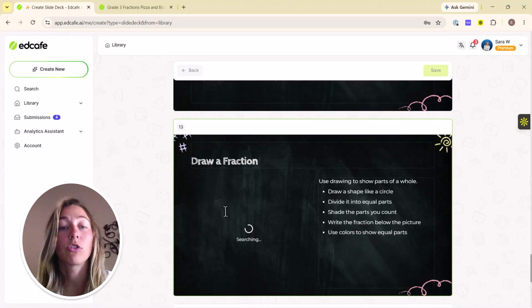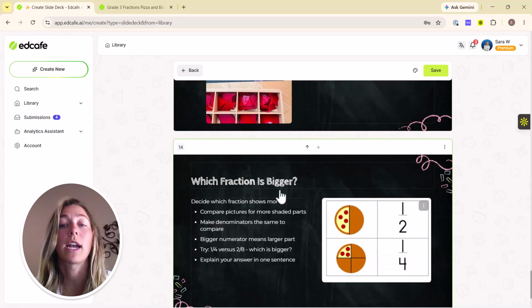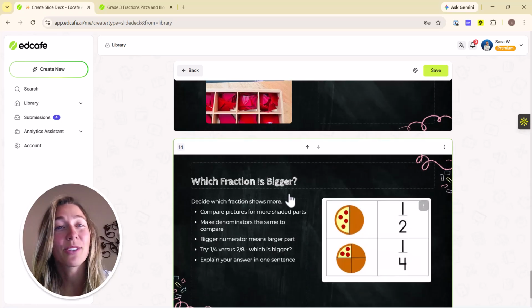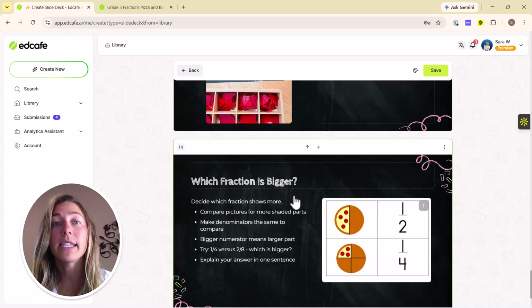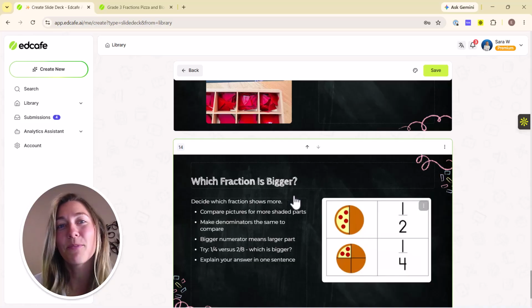So here we have our draw fraction, and then we have our which fraction is bigger. That way you have those activities to do in class. Give this a try to help create a more visual slide deck for your students to introduce them to fractions.